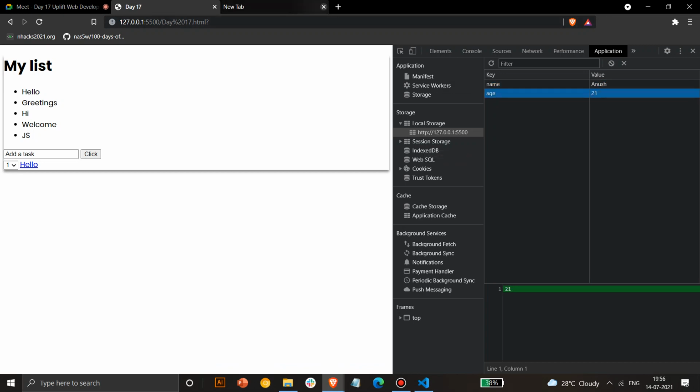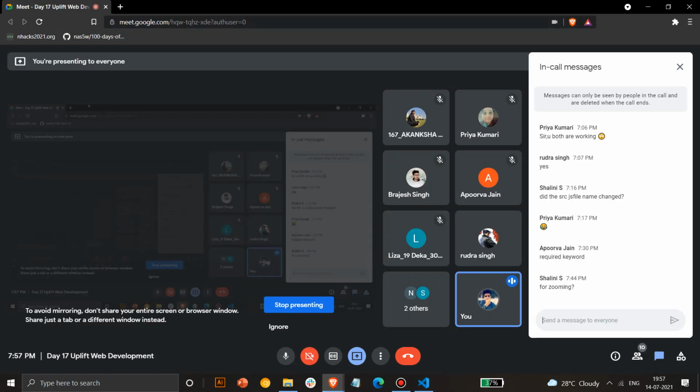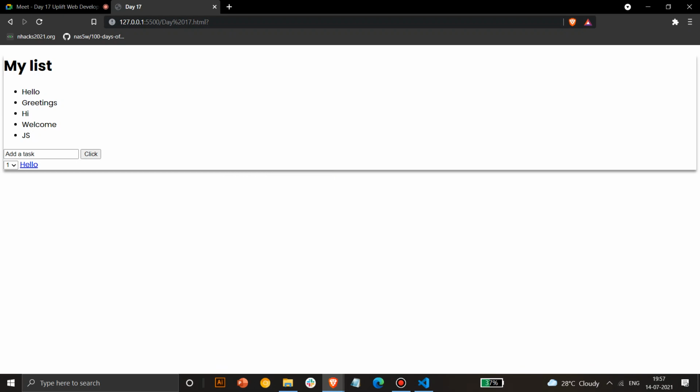Okay, this is not a good practice. If we close the browser, it will still be there. I'll show you the difference. Okay, so I've closed that, and I'll open it using the recent tabs. So history, and I'll open it, and it will still be there.